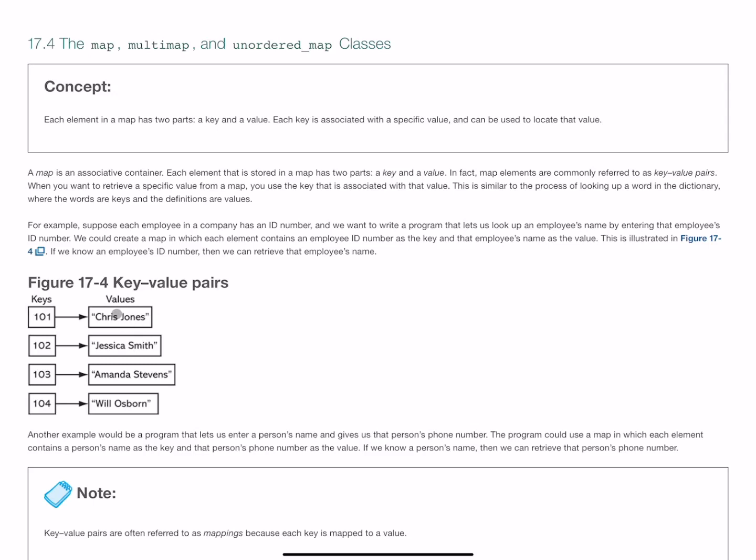The idea of a map is that these keys go in ascending order: 101, 102, 103, 104. So the key 101 corresponds to a value, Chris Jones. The key 103 corresponds to a value, Amanda Stevens. And the keys in a map cannot be repeated, so they are unique. So that is the idea here of a map.